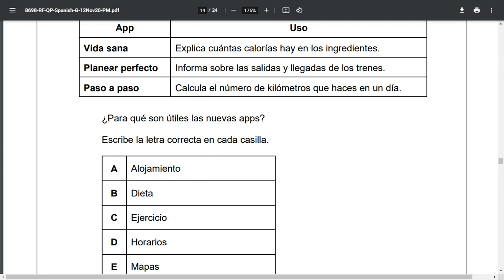Okay, so that's the app translated, which we can translate as healthy life. Let's look at the app for planear perfecto. How are we going to match that one up? It says, informa sobre las salidas y llegadas de los trenes. So the key cognate, which might help us understand what it's all referring to, is trenes. Hopefully you recognize that as being similar to trains.